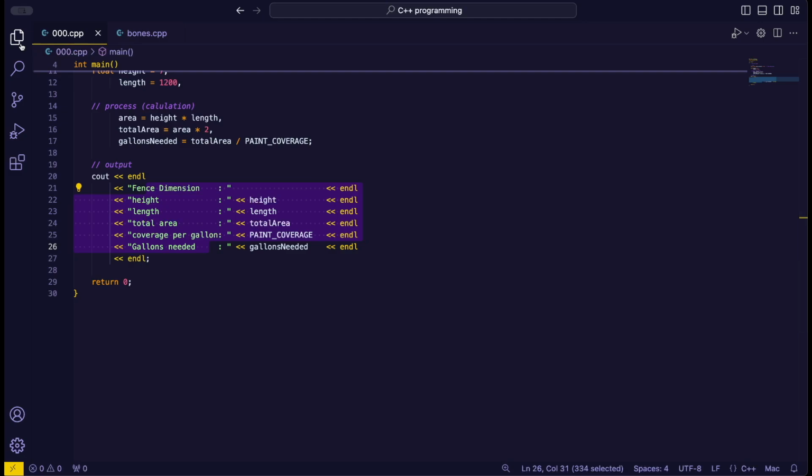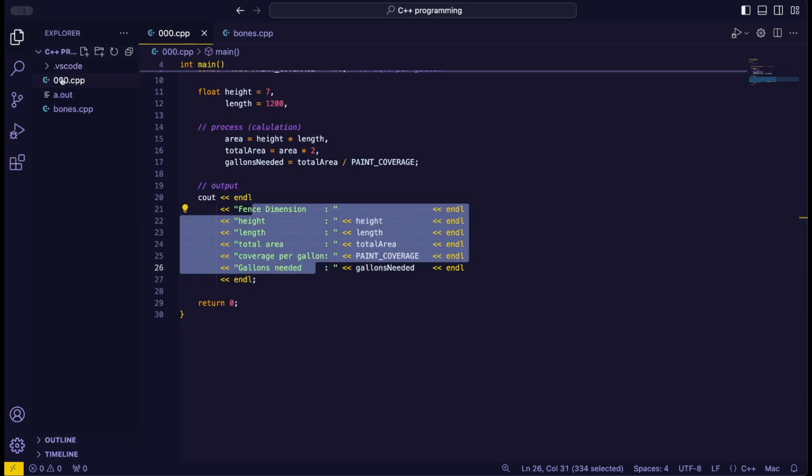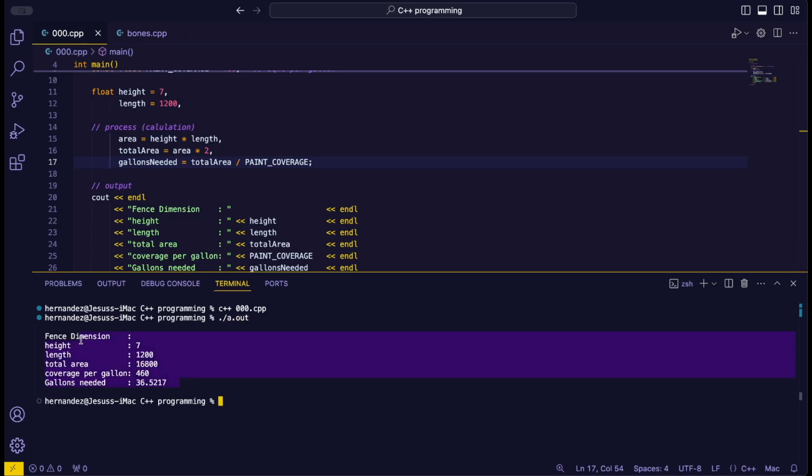So next thing I need to do is open a terminal. So open up the Explorer right here, right click on the file that I'm working on, which is this one. Open integrated terminal. There's my terminal at the bottom. Okay, so to run this program, I need to say C++, put the file name, enter, and then ./a.out, hit enter. All right, and there's the information output to the user.